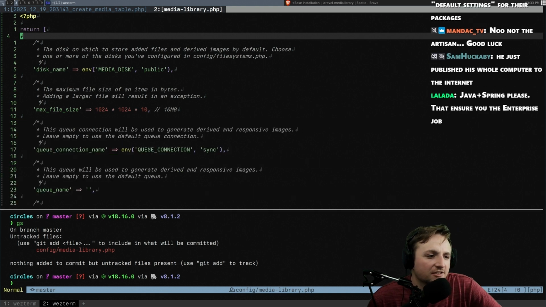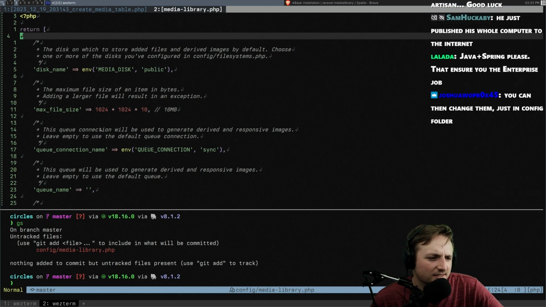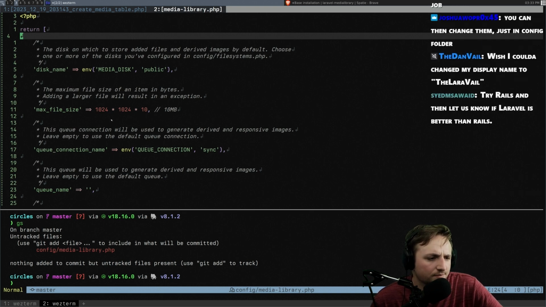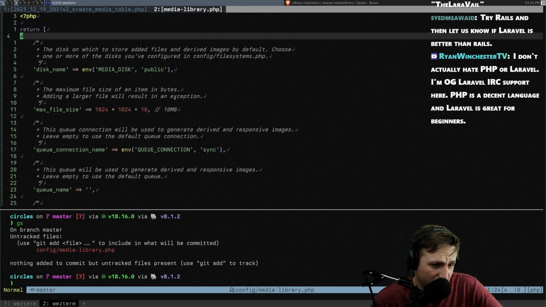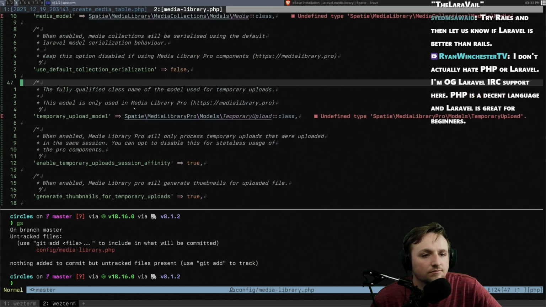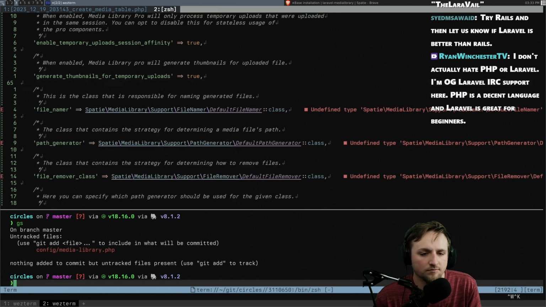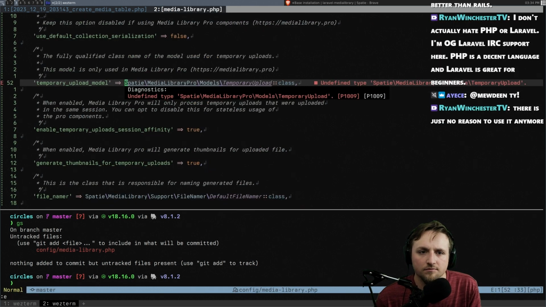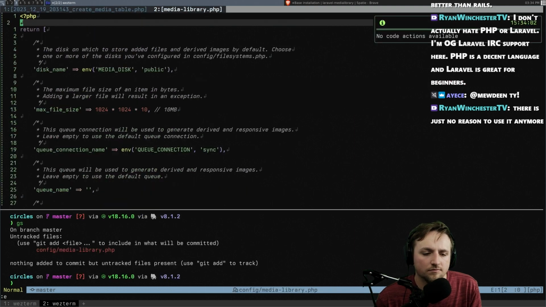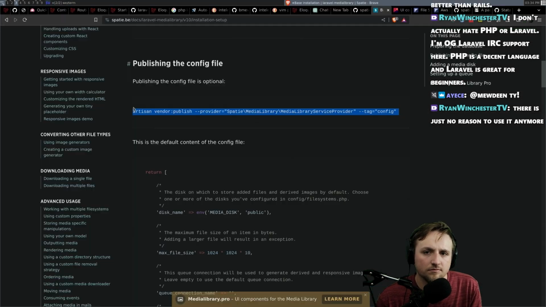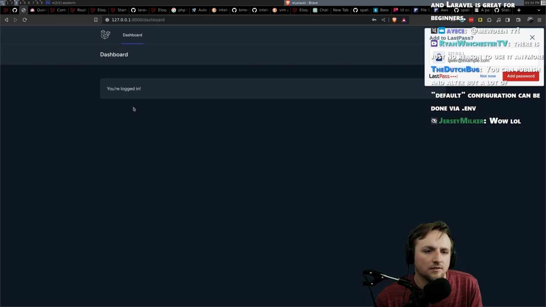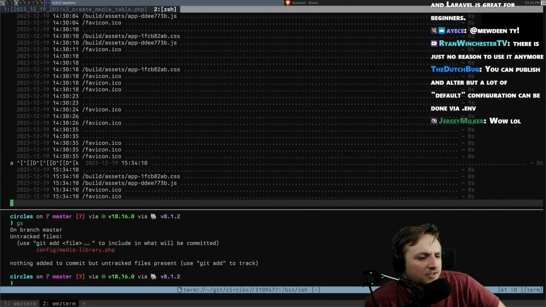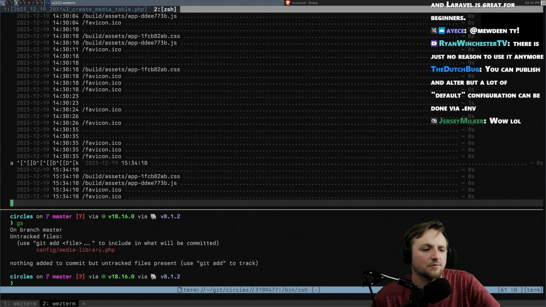So why publish it and how do you like it? Okay, that's cool. Change my display name to the Laravel. Dang, that would have been really good. Okay, cool. Okay, nice. Publish and alter, but a lot of the default configuration you don't need to. Okay, gotcha.